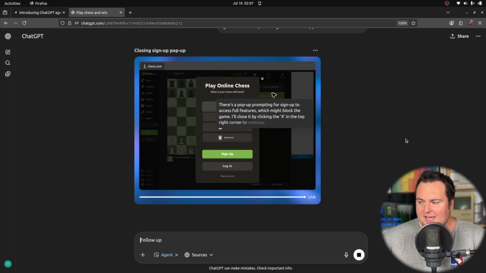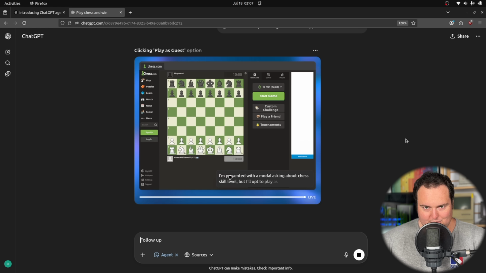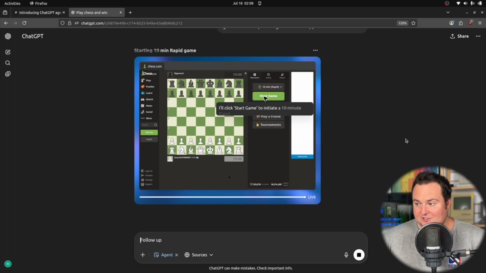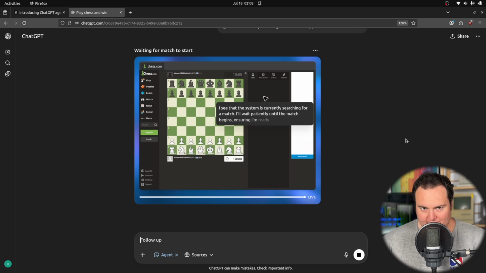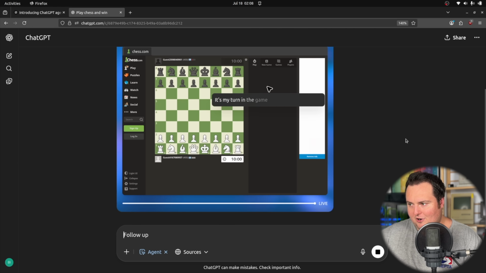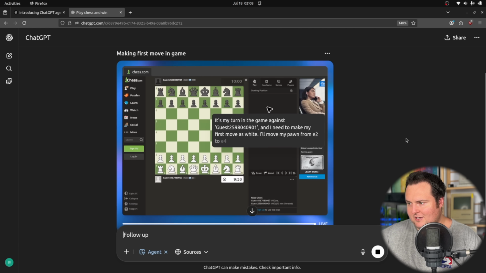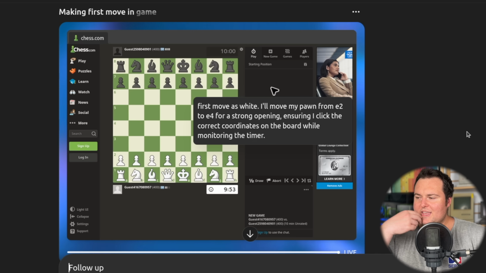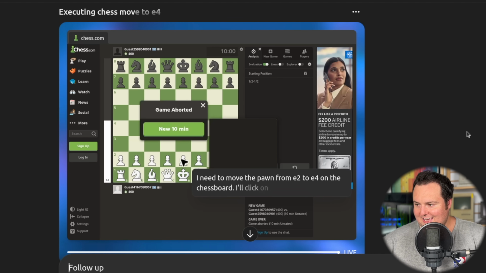I will say, as opposed to the operator test I did, this is way, way faster. This is significantly faster than the initial testing I did with operator. And I have to say, this is the first time that I've actually really tried this. And so far, I am actually quite impressed. Interesting. So it shows the thinking.